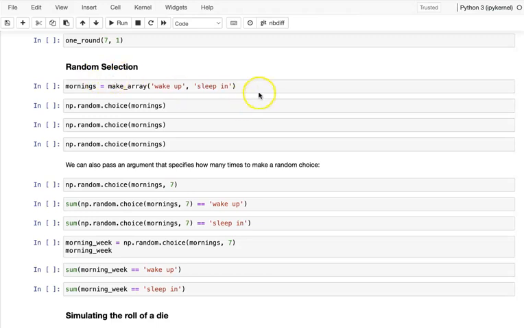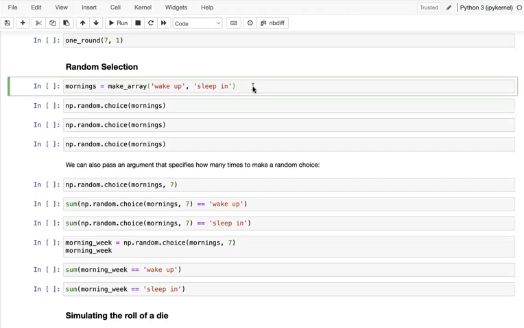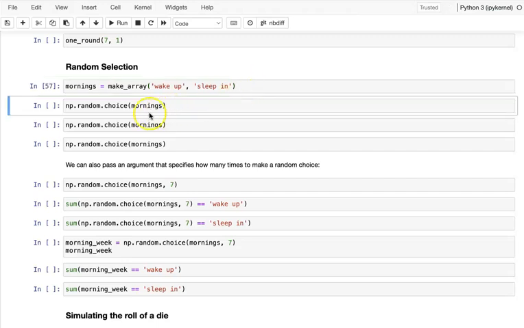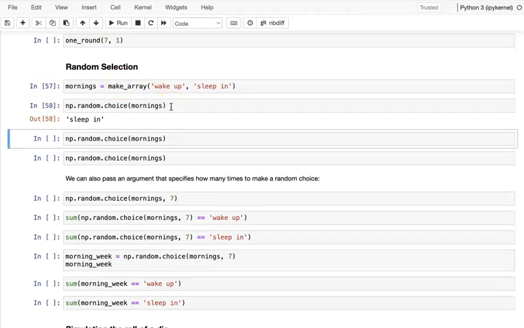Here is the random selection example. You make an array we call mornings. Either you wake up or you sleep in, right? When you call random.choice from NumPy and pass this array, by default it only runs one time. So it only chooses either sleep in or wake up. So let's do it more times.